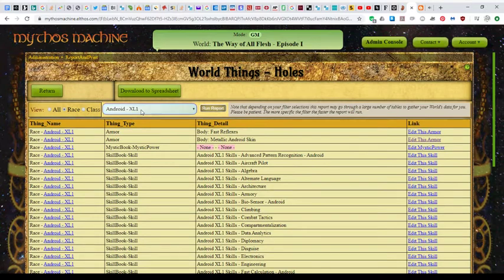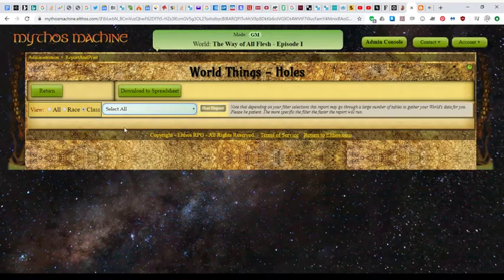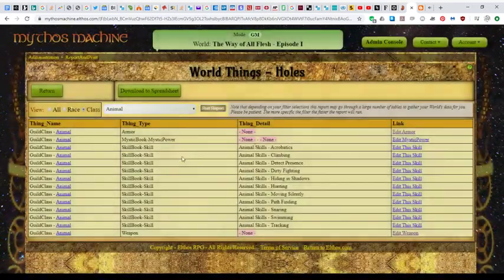And so I would go through, as a review, all of my different races, and then what I can do is I can go through my different classes and check those out as well. So I have an animal class, for example, and these are the skills that get associated to any animal. So animals get acrobatics and climbing, detect presence, dirty fighting, hiding in shadows, hunting, moving silently, and so on.